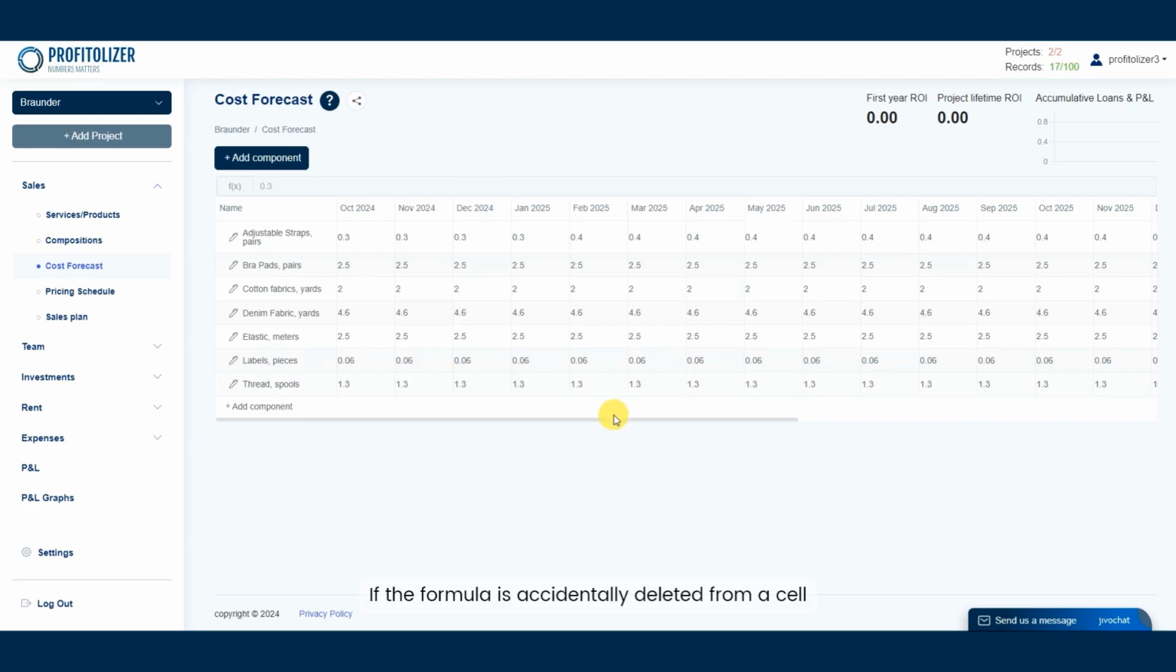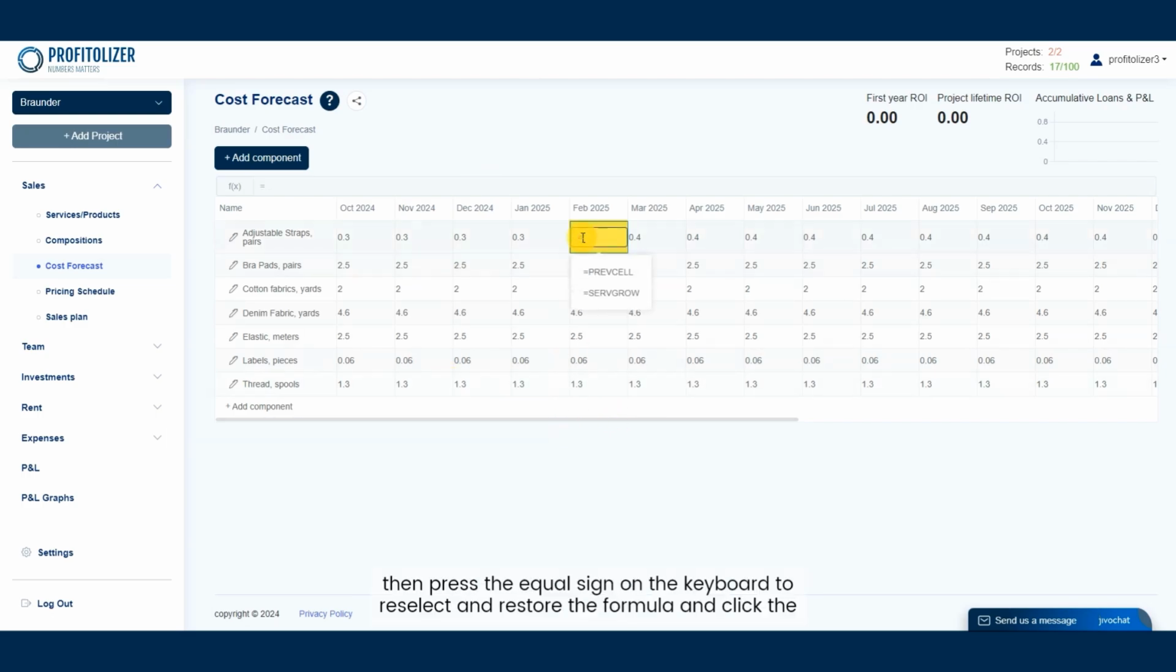If the formula is accidentally deleted from a cell, first click this cell, then press the equal sign on the keyboard to reselect and restore the formula, and click the Enter button.